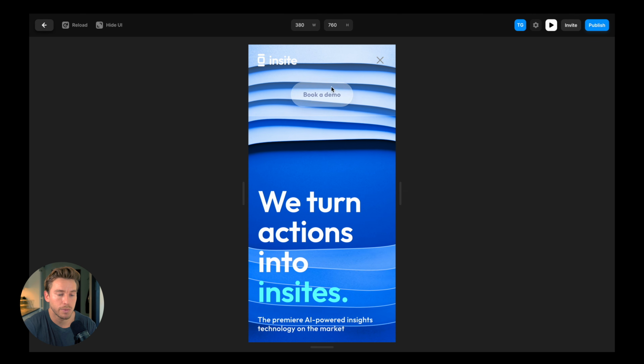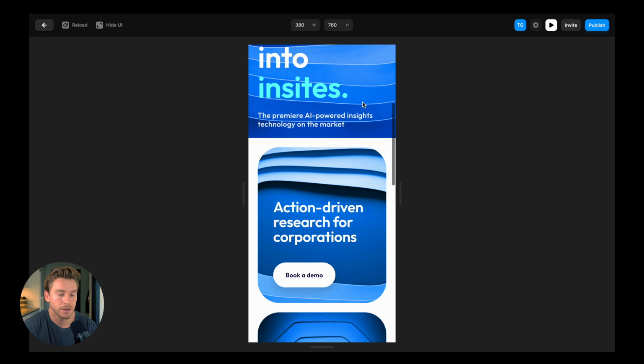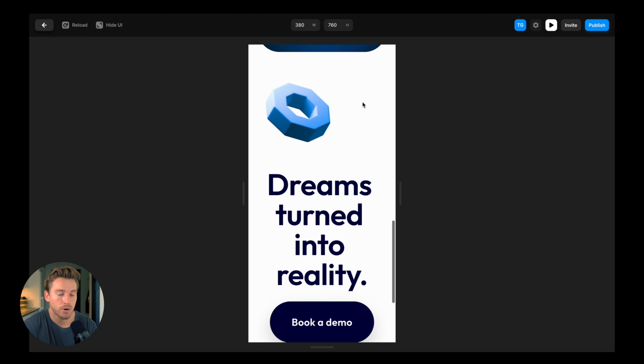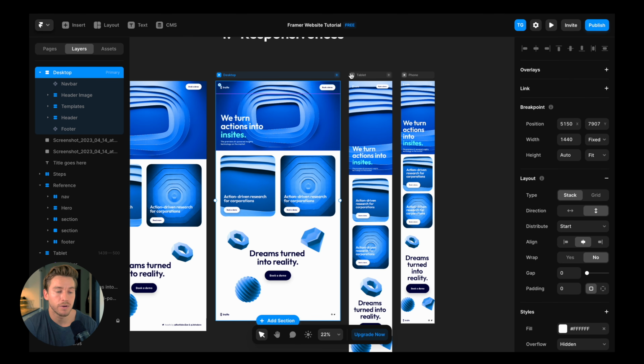Here we have our mobile menu. We didn't change the color of the cross here, but that's fine. And this works. And yeah, there we have the responsive design.